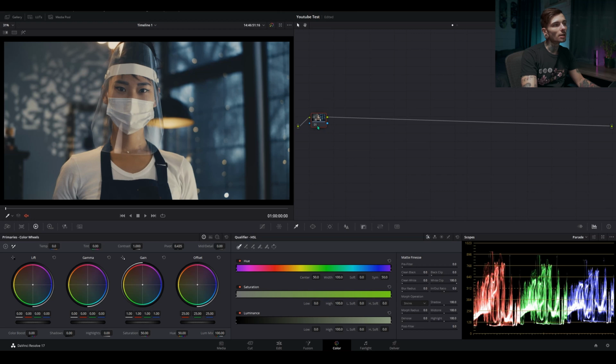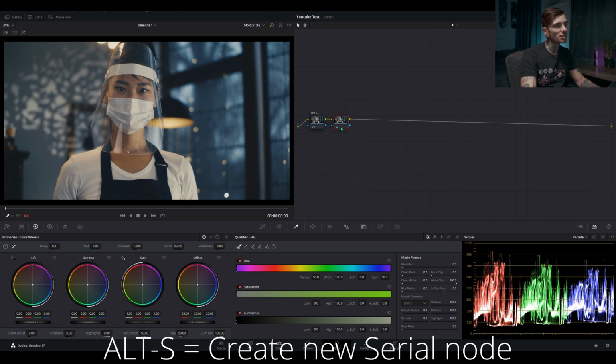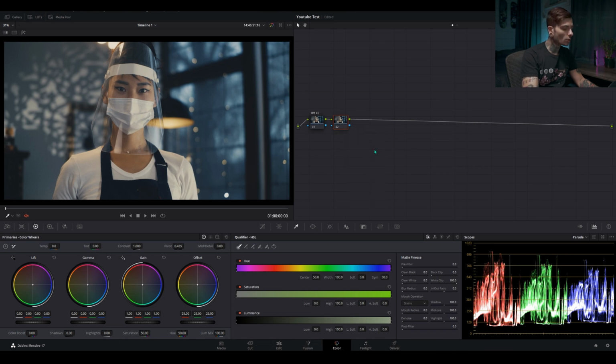So now onto our color tab, we're just going to get right into this and start building a node tree. This first node I'm going to label white balance and color correct. We're going to hit Alt S for serial node, and the second one is going to be labeled exposure. We're going to make another serial node, and name this one skin tones, and yet another serial node, and name this one look.